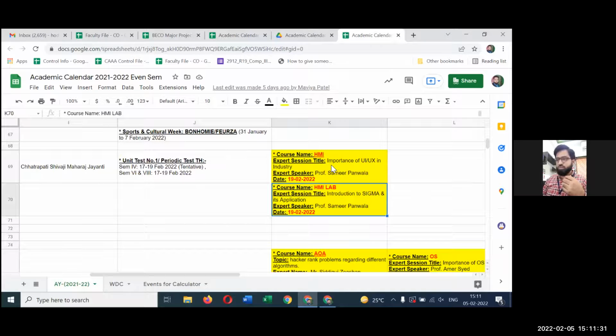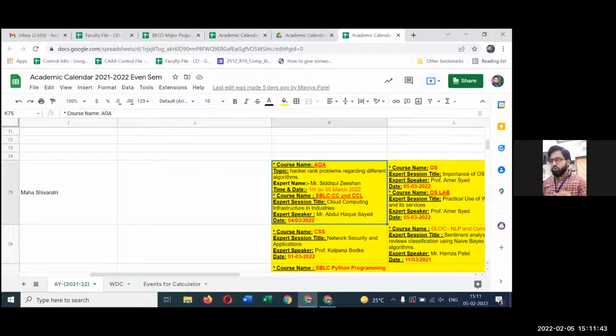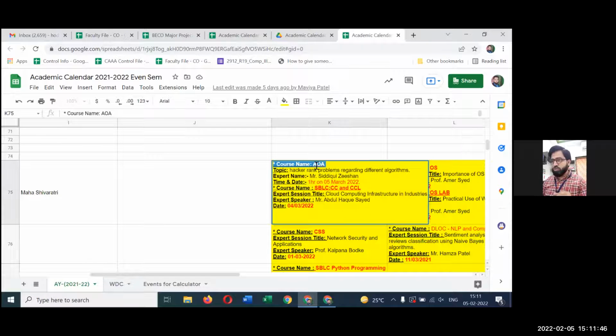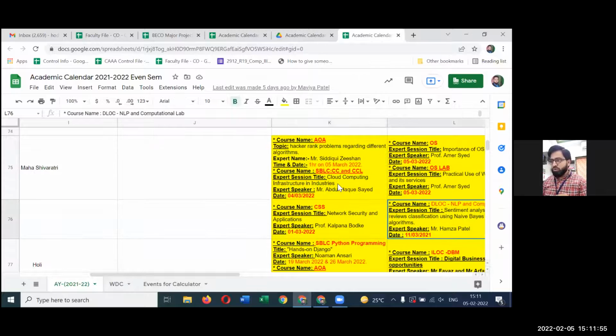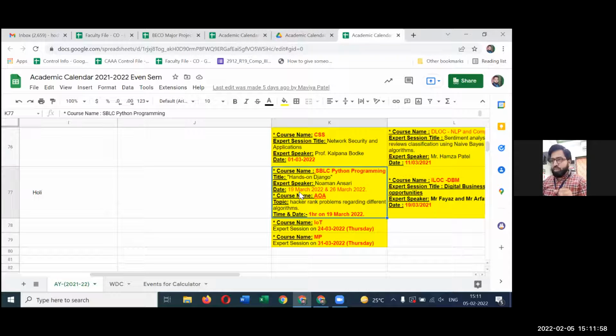Here you can see the expert sessions which are planned by various teachers for their courses. So this is for HMI, this is for HMI lab. Likewise, this is for AOA, this is for OS, this is for CSS, this is for DLog, this is for SBLC, Python programming. You can see the course name over here. And what all information are we putting over here? Title of the expert session, expert speaker, and date. On which date it will be.